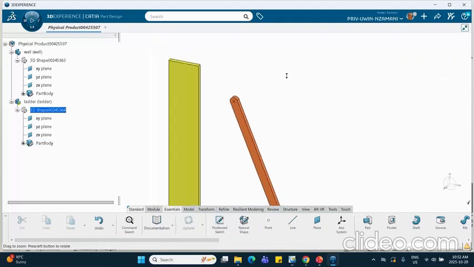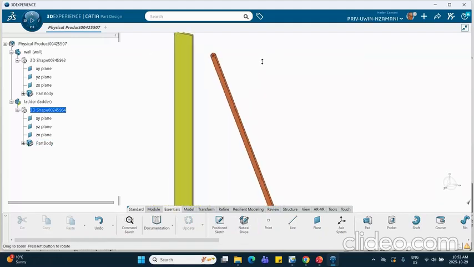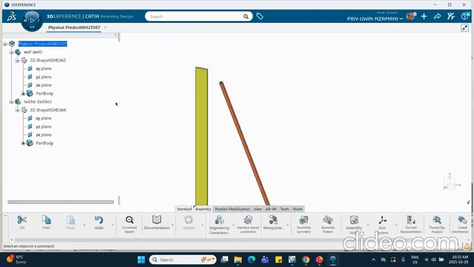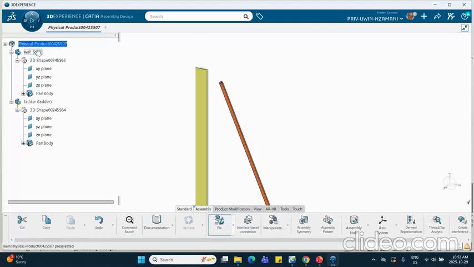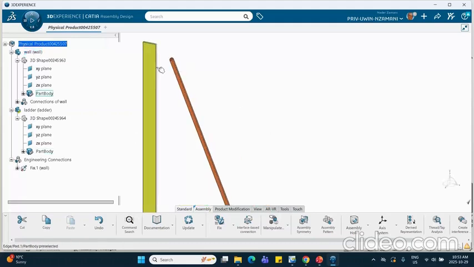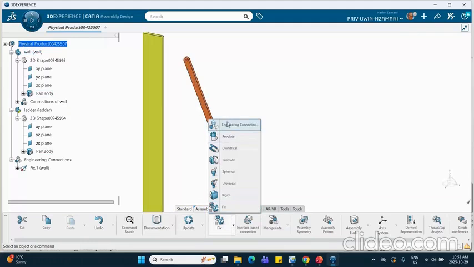Good. Go all the way to the top, and let's fix the wall. So we go to engineering connection, fix the wall. It's fixed. And I'm going to bring this ladder and make it lay against that wall. So how do I do this? So let's go to, again, engineering connections.